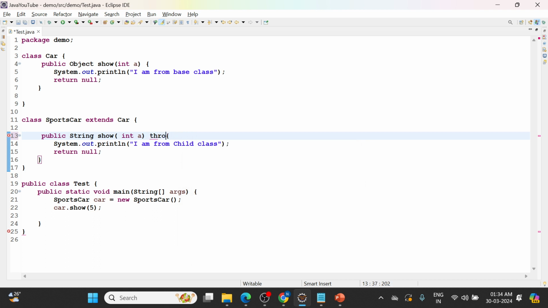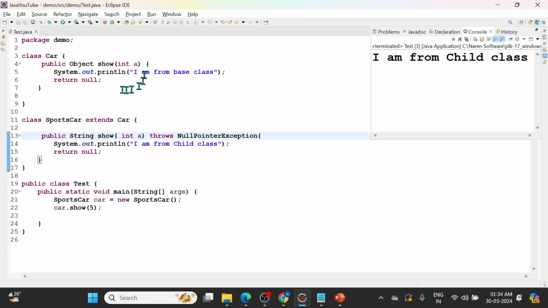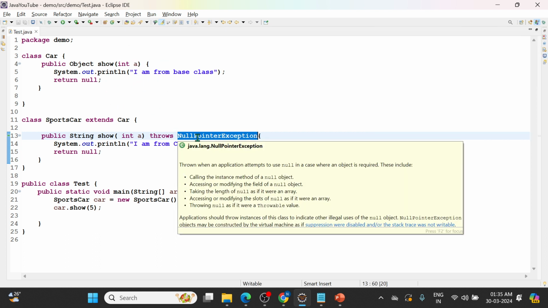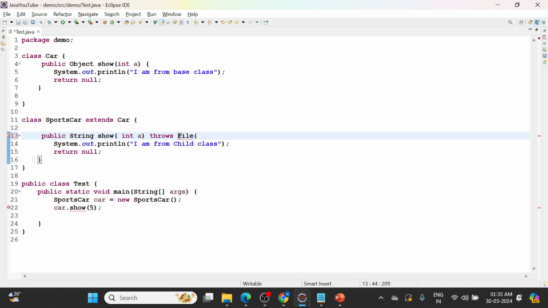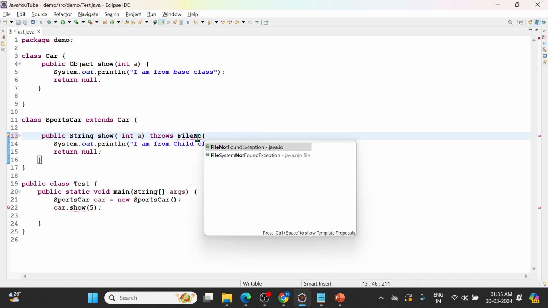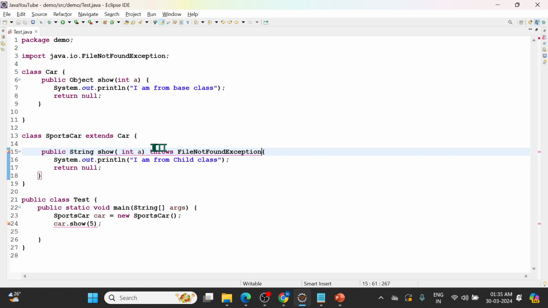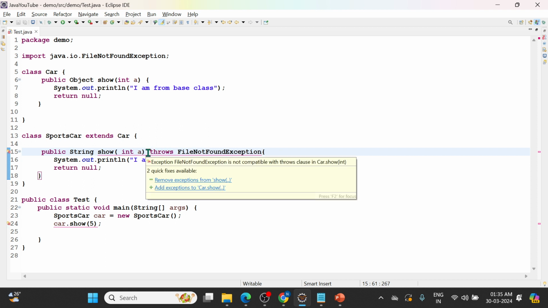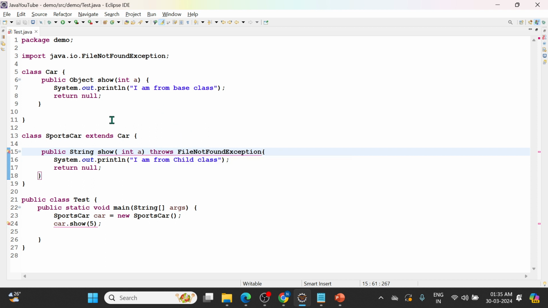Oh, this is an unchecked exception. You can throw it, it will run, no problem. If the super type method is not throwing, you can throw any unchecked exception, but you cannot throw any checked exception. If you try to throw a checked exception, it will give a compile time error. Okay, so that is the first rule.